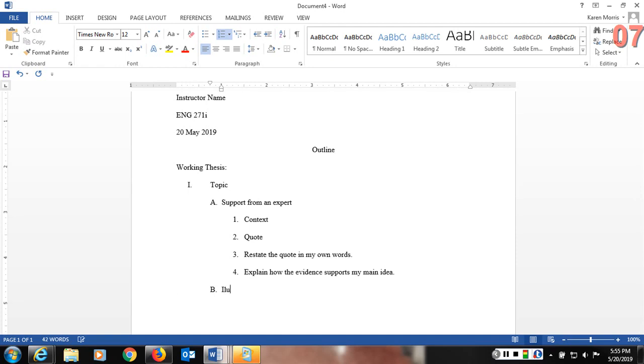My section B might be an illustration. Then I would use that time to give examples. I could give one or more examples. Whatever suits the parameters of your assignment would be good there.